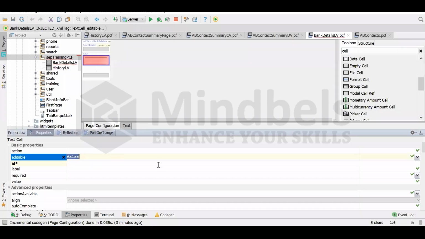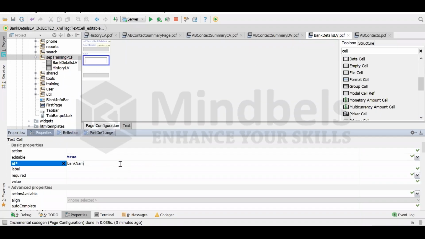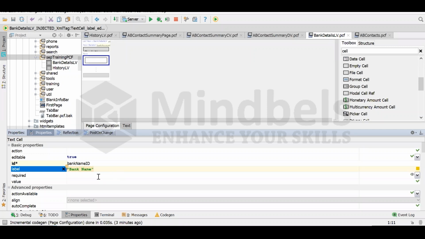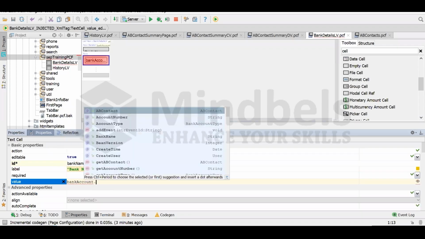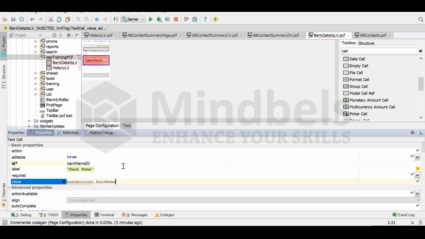Now here editable is true. The ID is, let's say, bank name ID, label is bank name, and value would be bank account dot bank name.